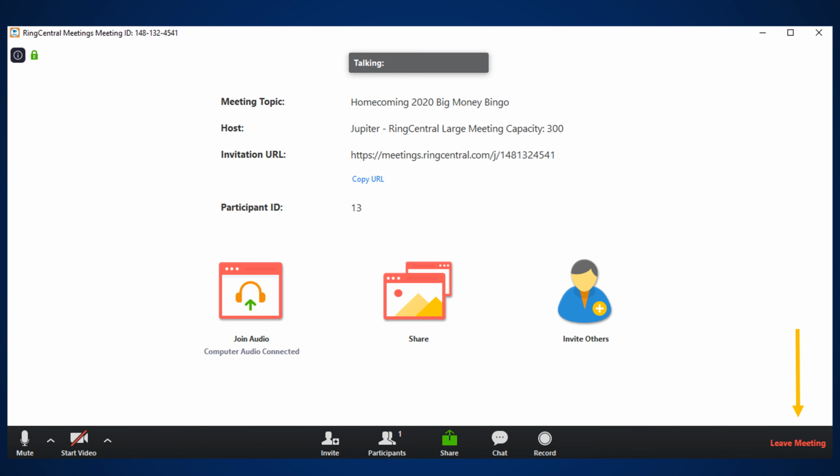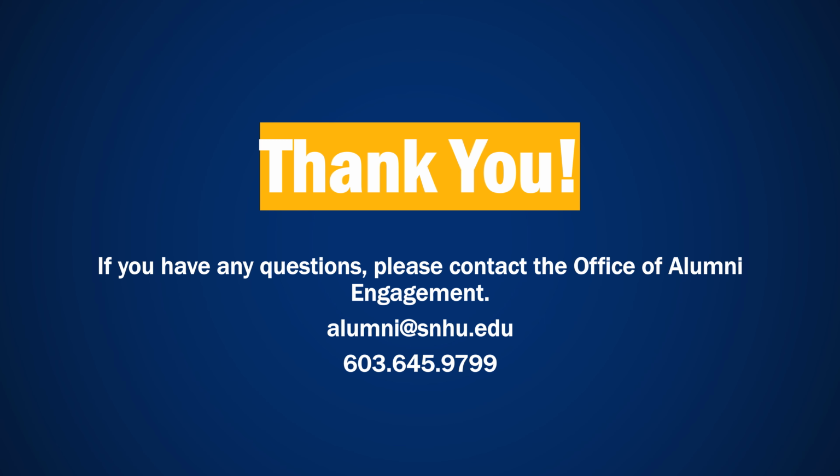In the bottom right-hand corner, you will see in red text, Leave Meeting. You can click on this if at any point during the event you would like to leave. If you are experiencing internet connectivity issues, it can be helpful to leave the meeting and rejoin. The event host does have the ability to end the meeting for all, which would mean that it would end your RingCentral session for the event. And that concludes the basics of using RingCentral.